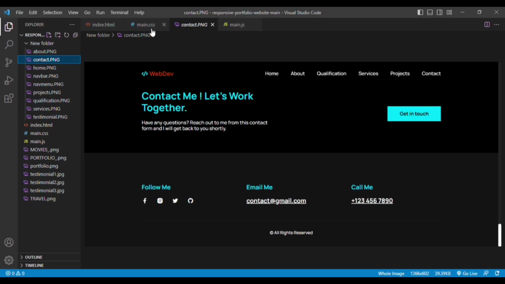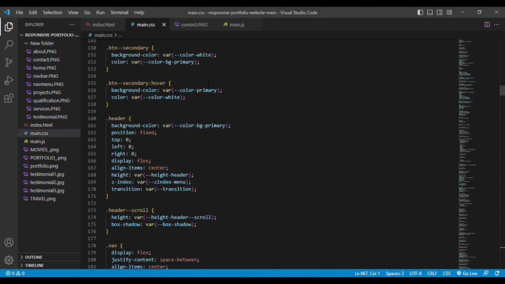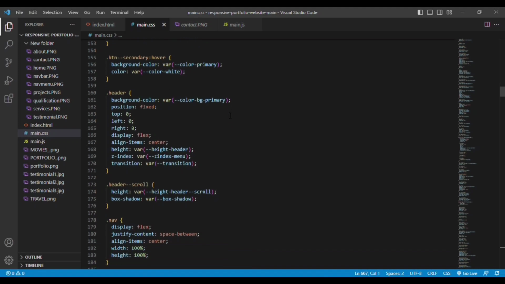And then we have the hover effects for both of them. Whenever we hover onto it, the background color will change and the color of the text also will change. Next, we have the header.